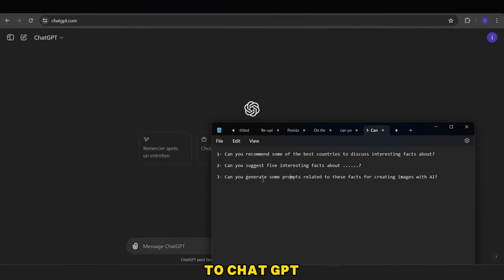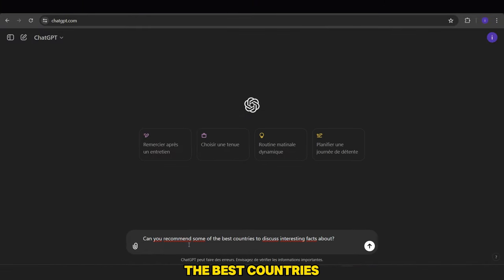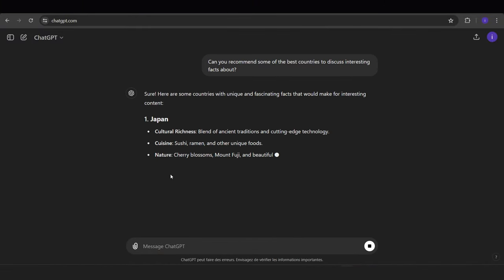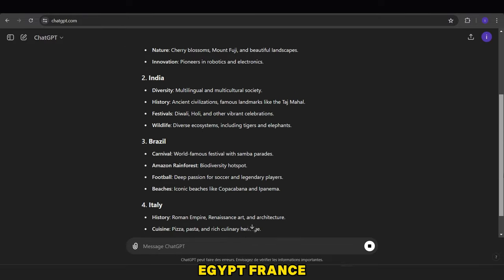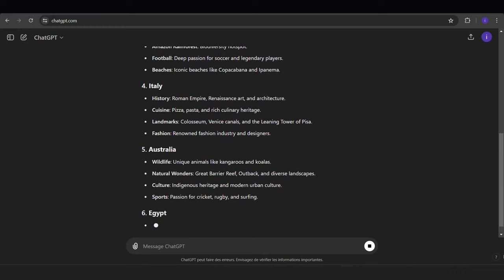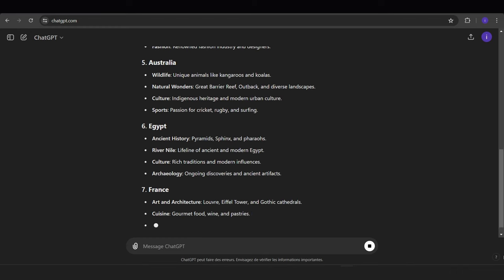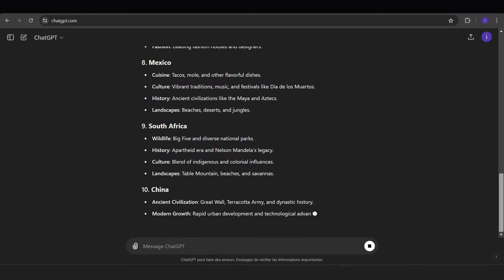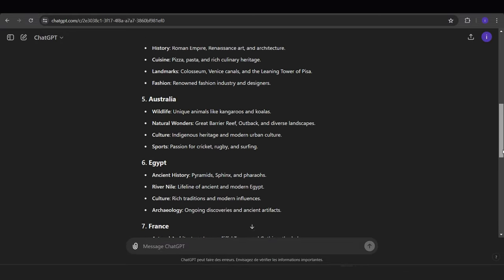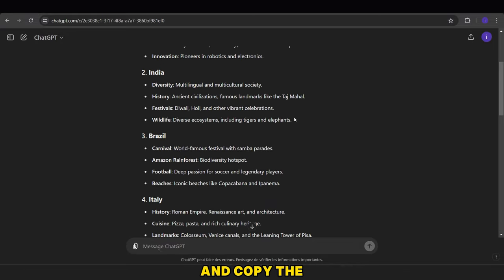First, we go to ChatGPT and copy this prompt to ask for the best countries to discuss their facts. ChatGPT suggests several countries, such as India, Egypt, France, Canada, Italy, etc. Next, we choose one of them and copy the name.